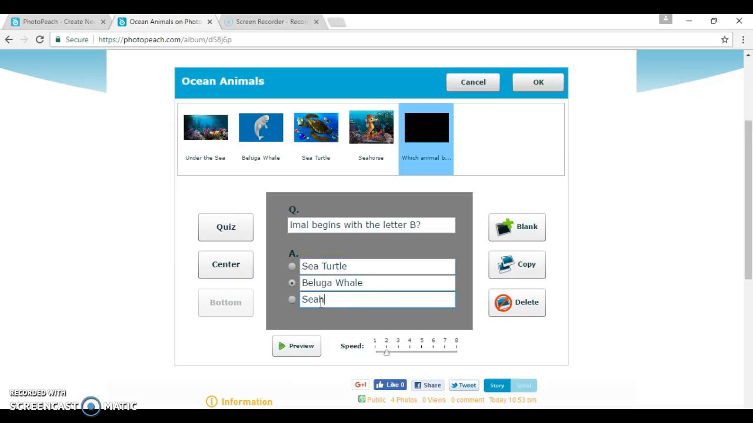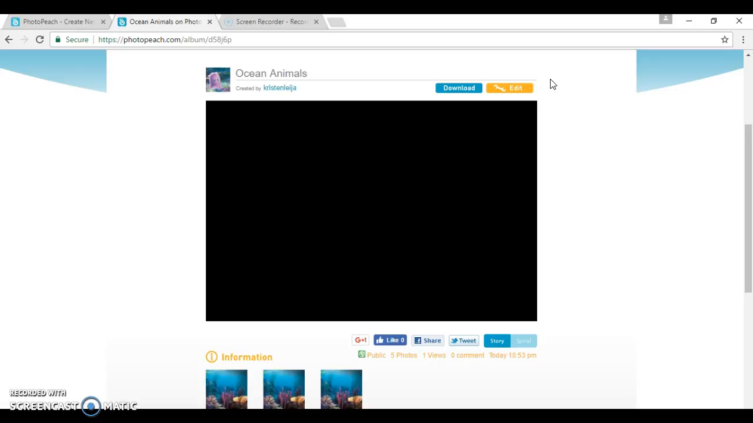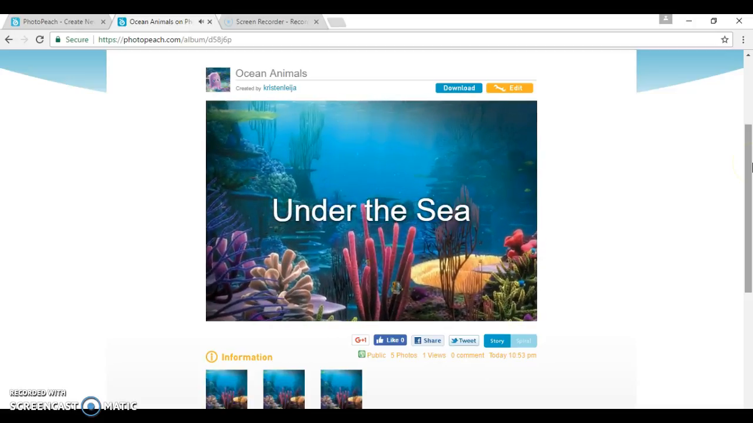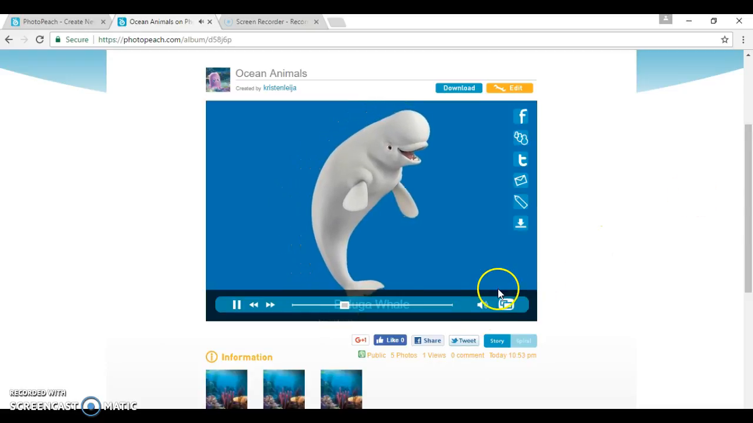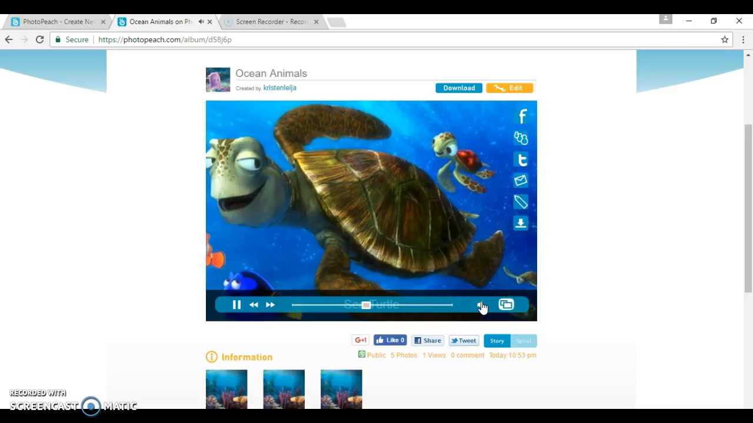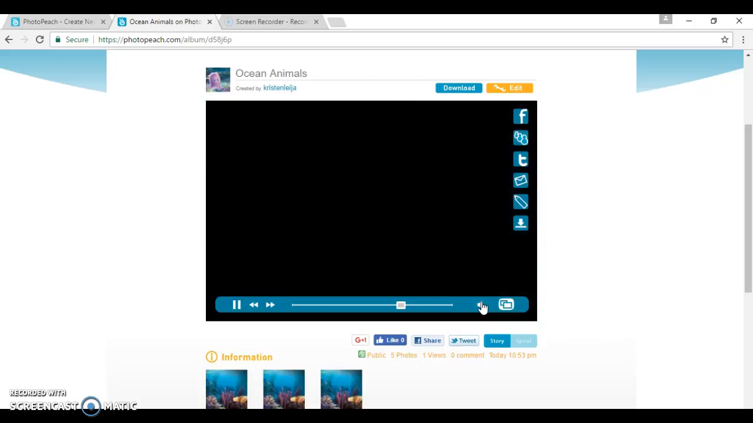So Photopeach is very interactive, and I think that's really awesome. This automatically saves, so we're just going to go ahead and click OK. And it'll take you to a preview of what you just created. I think this is really neat because there's so many things that you can do with Photopeach and how you direct this with your students.